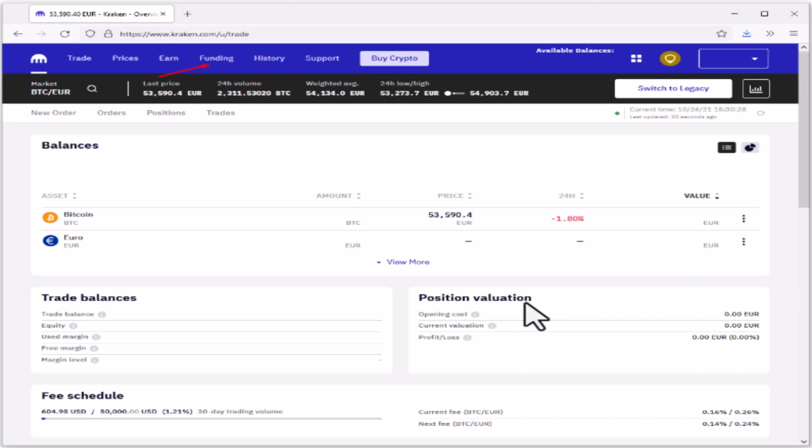In this video, I'll be showing you the ways to withdraw crypto from Kraken. In order to do this procedure, all you have to do is watch this video till the end and follow the instructions as guided. First of all, log in to your Kraken account.